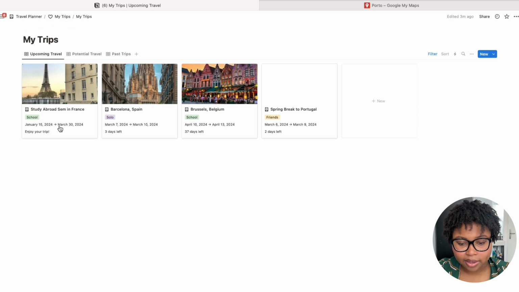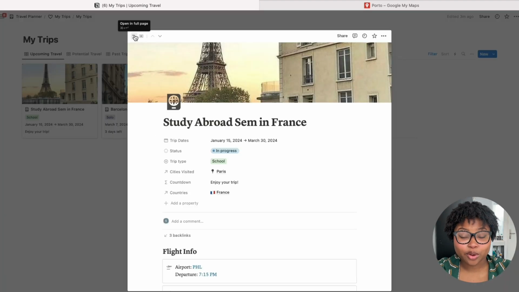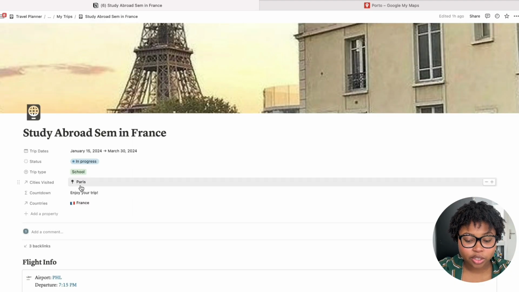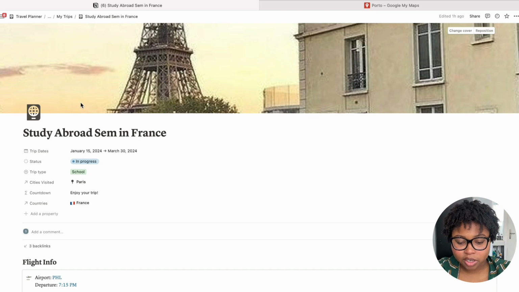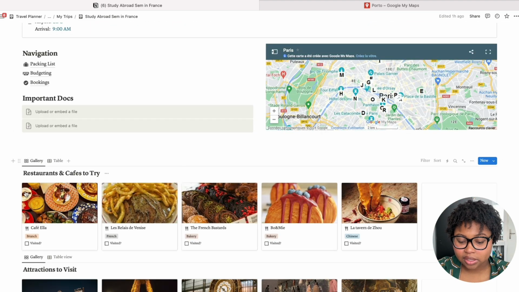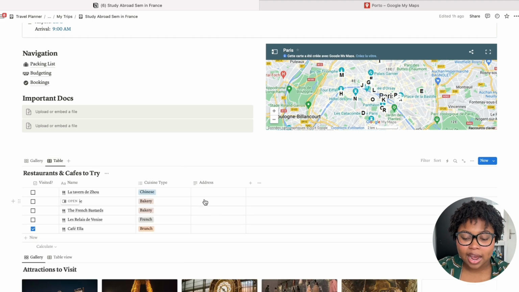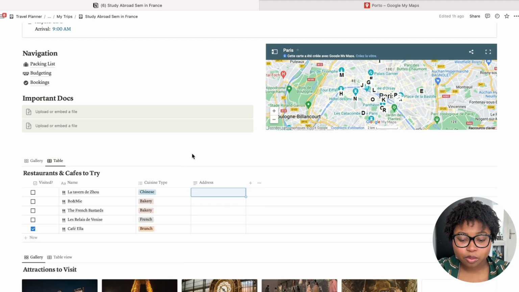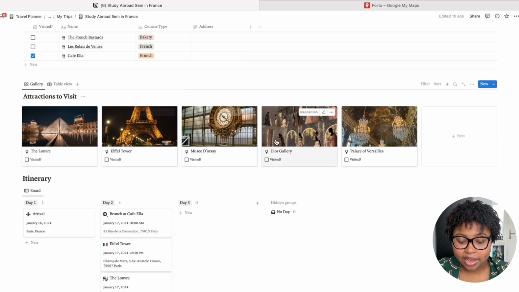So let's go back to my trips. So this is the one I created for my study abroad semester in France. It has like the same details as before, my flight info. You can see the restaurants and cafes in either gallery view or table view. You would just check them off as you're planning or looking for places to visit, and then you can also have them in table view and add in the address. So everything is very easily accessible, and it's the same with the attractions to visit on this page.